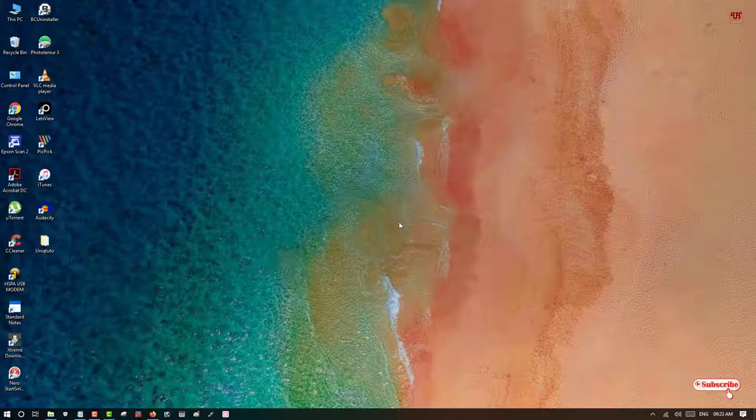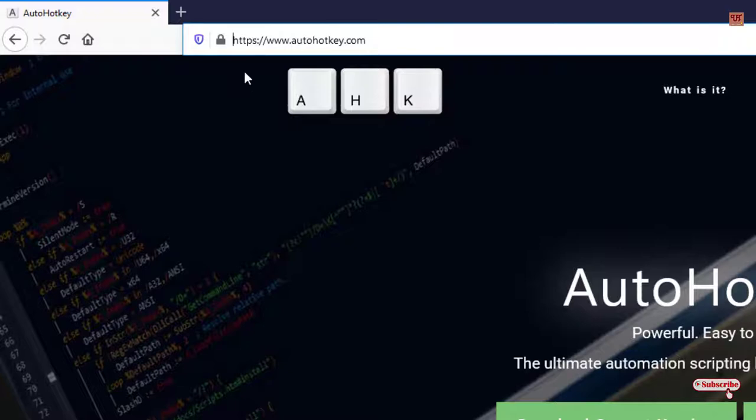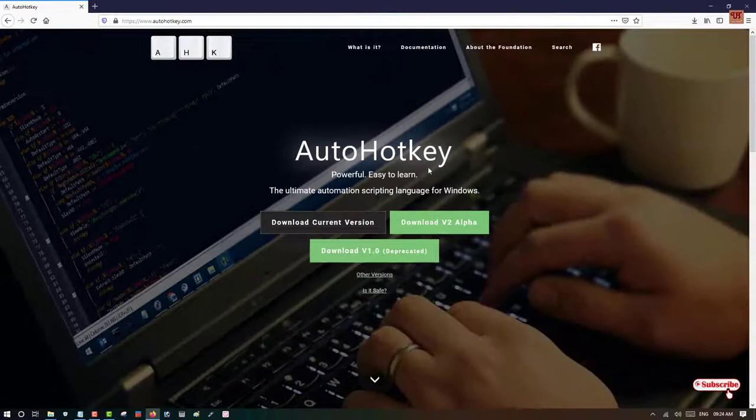First of all, you need to open any web browser and download this software. I'll be providing this application's website link in the video description too, so you can click there and visit this website. Now here you can see three different download versions. I highly recommend you download the current version. As I have already downloaded and installed it, I'm not going to do it again. So you download the current version and install it.